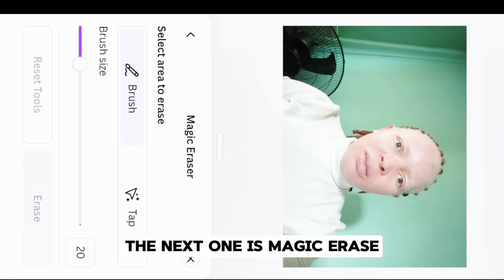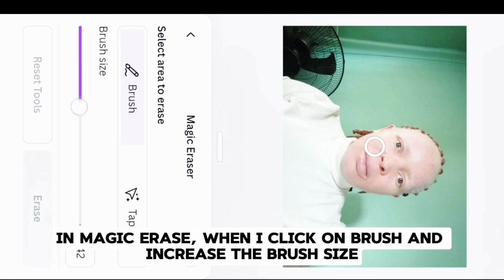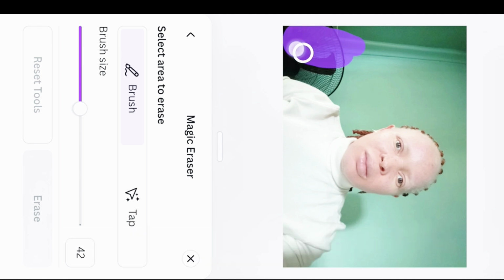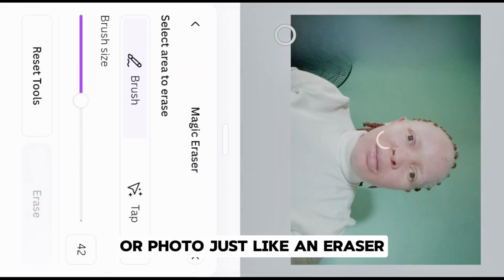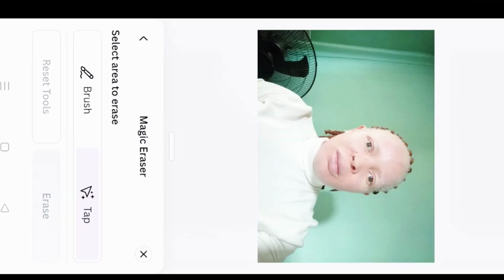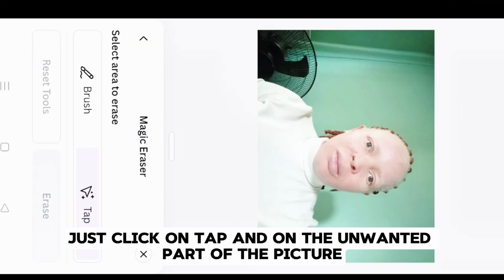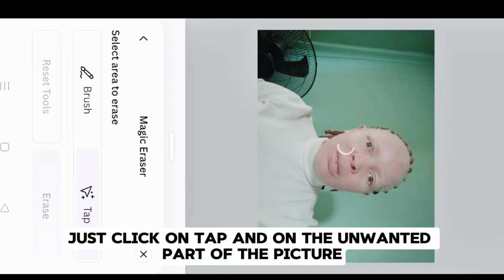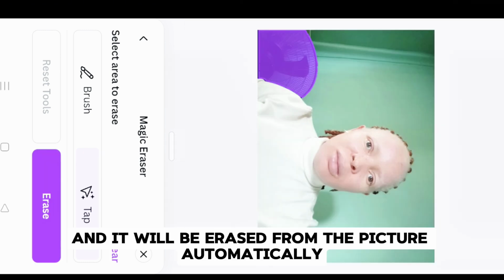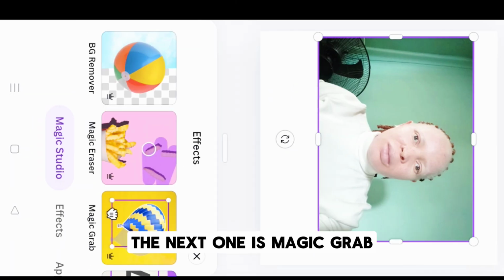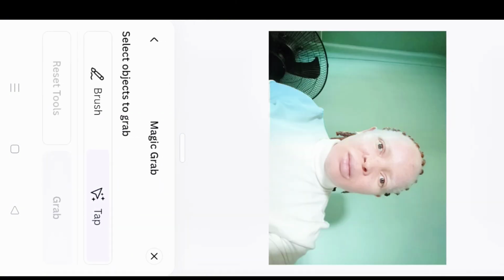I can just click reset and then confirm, and the background I've removed, I will restore it. The next one is Magic Erase. In Magic Erase, when I click on brush and increase the brush size, I am the one to remove whatever parts that I don't want to appear in my picture or photo, just like an eraser. For the tab, just click on tab and on the unwanted parts of the picture, and it will be erased from the picture automatically.